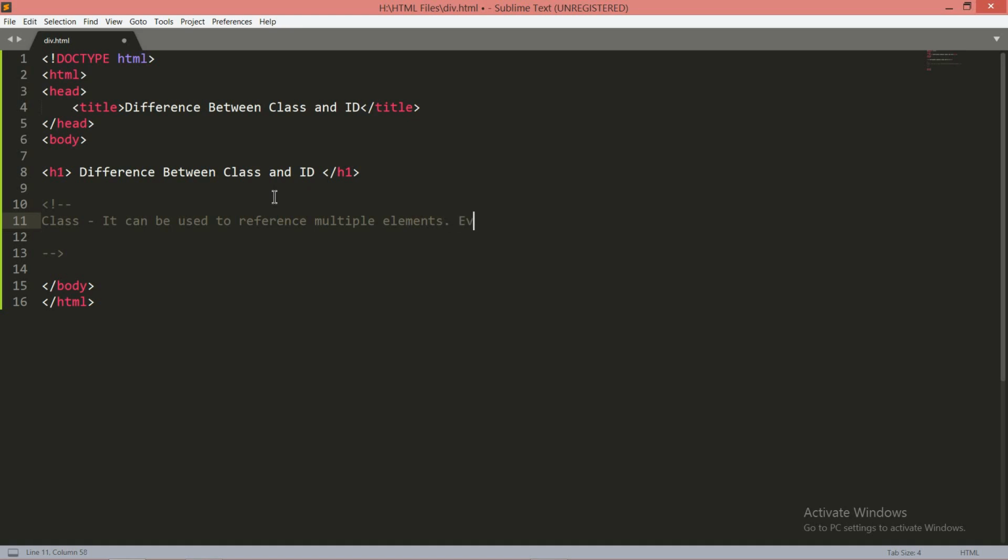Every class must start with a dot sign. This is the dot sign. Whenever you want to start the class, you have to start with a dot sign, and it can be of any name. You can give it any name, but remember one thing, before giving the name you have to give the dot sign.